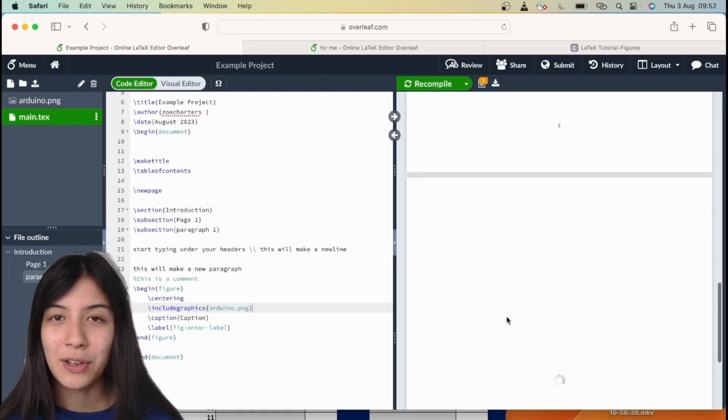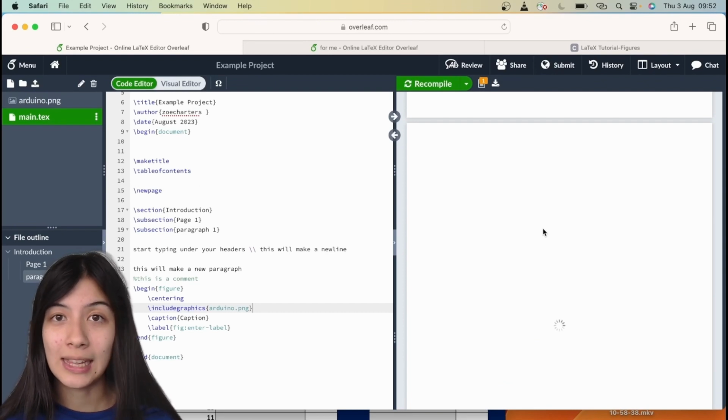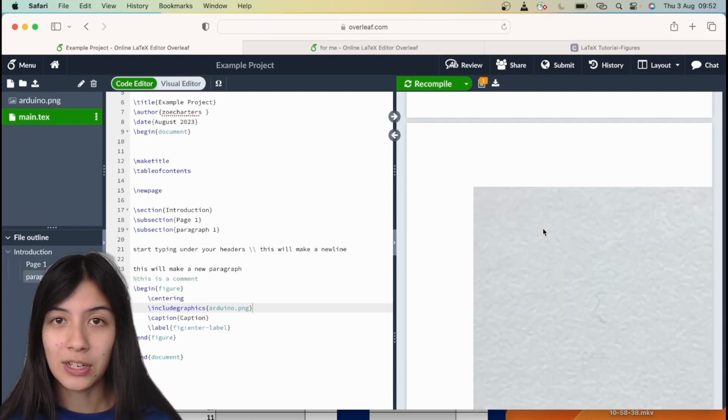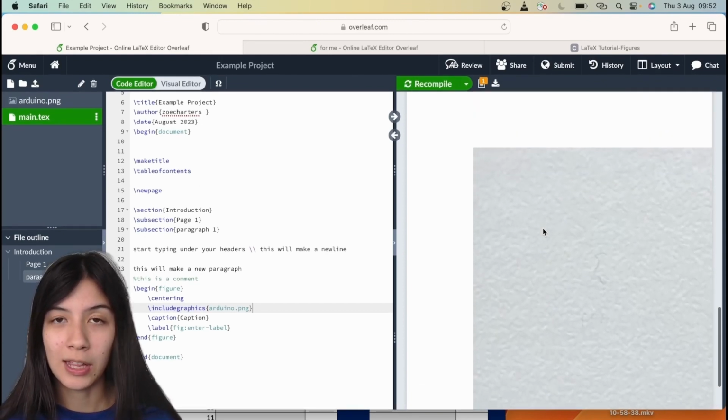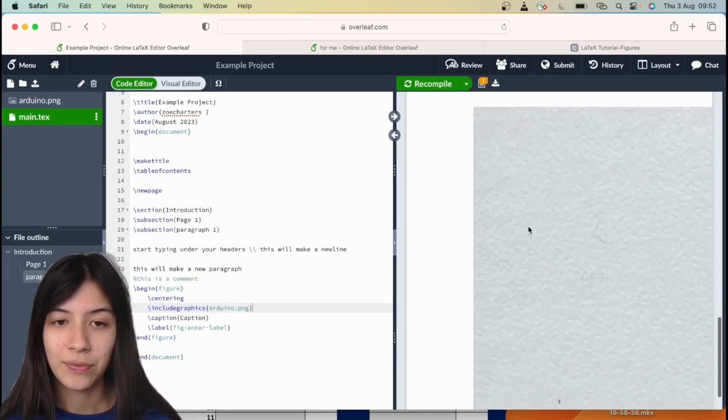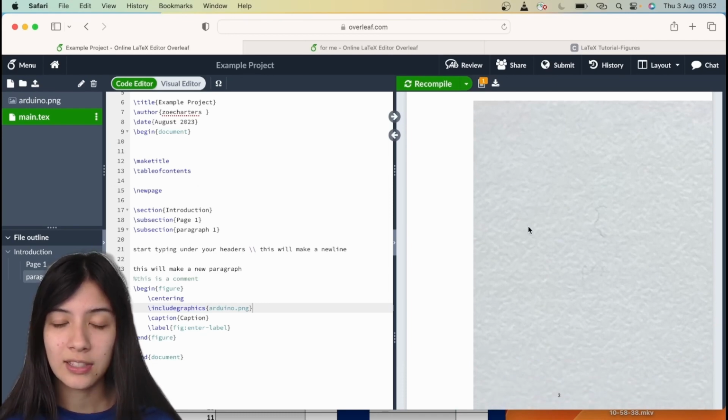There we go. Now you're going to see that this image is far too big for our project. So what we're going to have to do is scale it down. To do this, we're going to go before the curly brackets in the \includegraphics line, after the includegraphics text, and we're going to put some square brackets, and we're going to put scale=0.01. So this is going to scale down our image to 1/100th of the size, so it should hopefully fit better on the page.